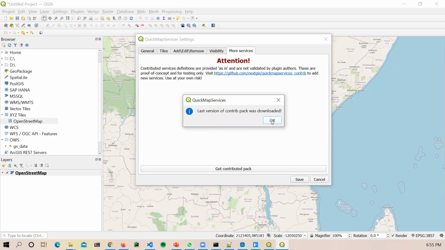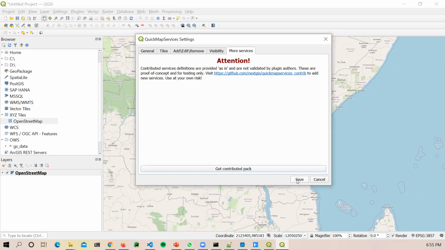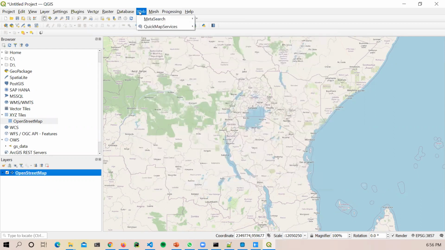In my case, it is telling me I have the latest version of the Contribute Pack downloaded. Then you can click on Save after it has completed. Has it completed? It may take some seconds. It's still fetching. Yeah, it has completed. Click on Save, then go back to web up here. Click on Save and close that window.